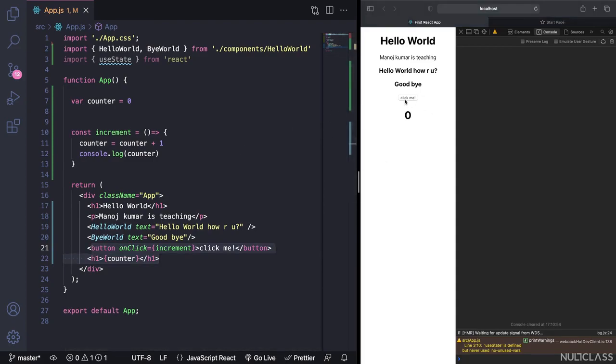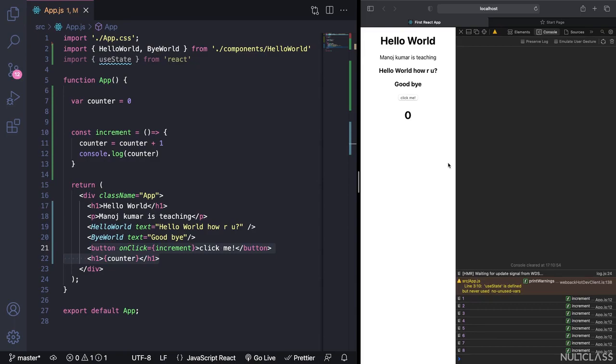So now let me just click me. You can see the value has been incremented here, one, and is console logged, but the value is not incremented here. I can hit many times. The value has been incremented here as 8, but in the web page it is 0. So my web page is not dynamic, but I need a dynamic web page because that's why I'm using React.